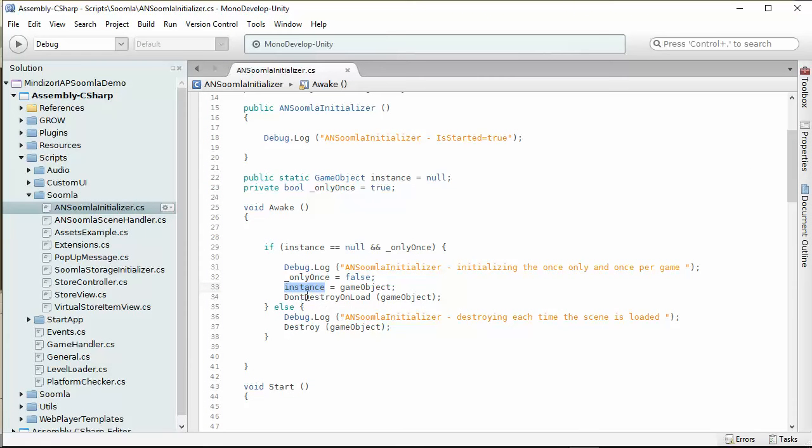Okay, and don't destroy on load. What do we mean by this? When we load a new scene, we're not going to destroy this game object. So we just call this method inside the MonoBehaviour, don't destroy on load, because we want to keep the current game object. So we save the current instance or the current game object to this instance, and we call this method don't destroy on load. All right, so this is the first time.